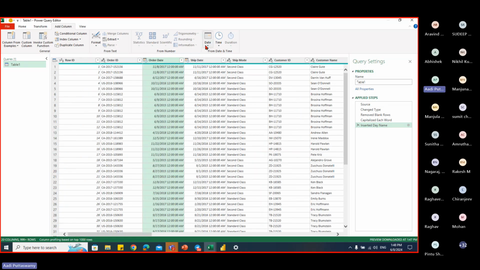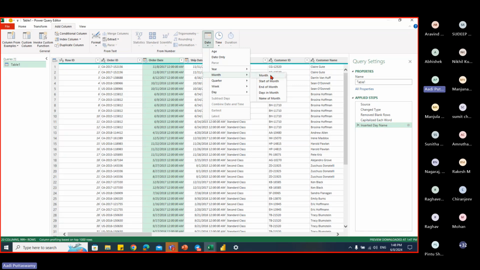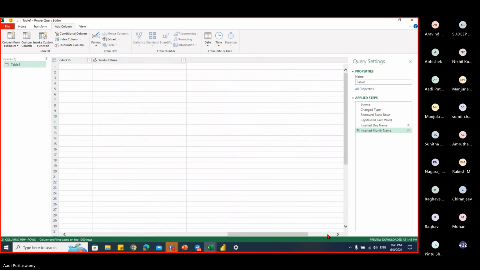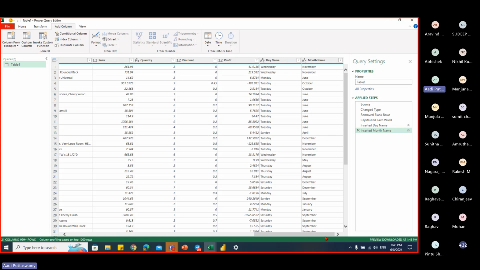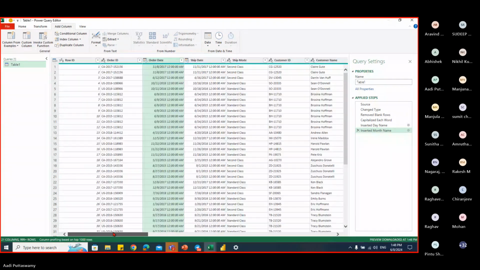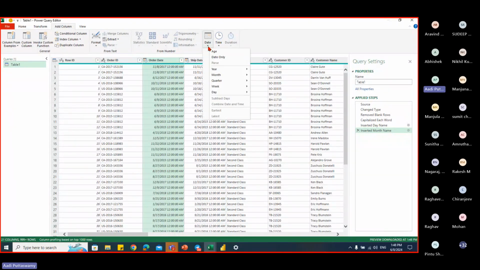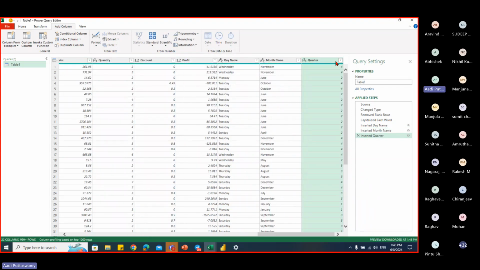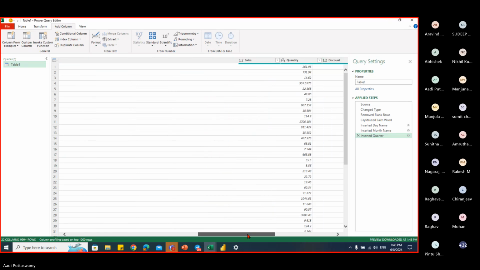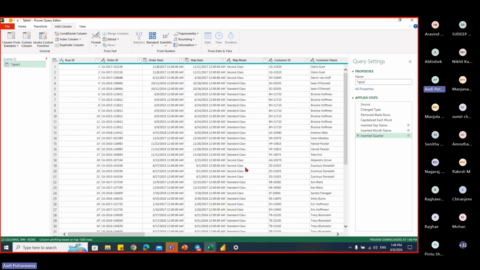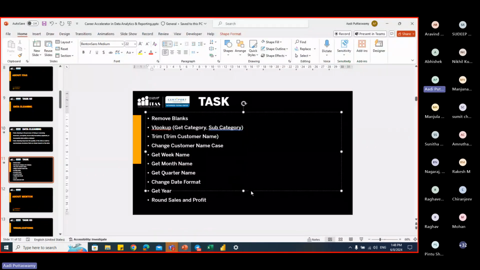Let me select this. I want month name. I'll go to month and I'll click on this month. See, month. Next, suppose I want the quarter name. Say quarter of the year. See, this is the quarter. How quickly we can get it, within a few seconds we can do all this stuff.